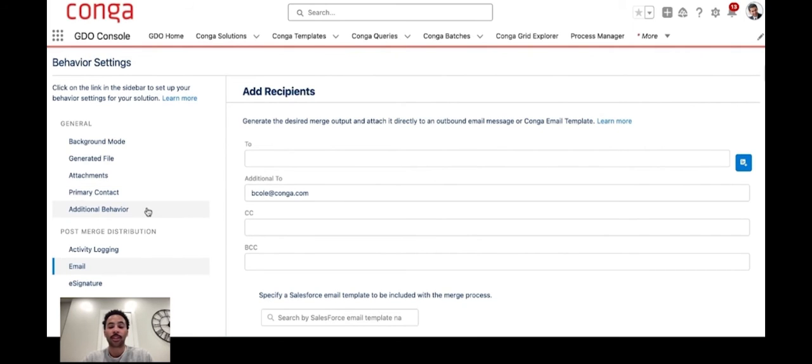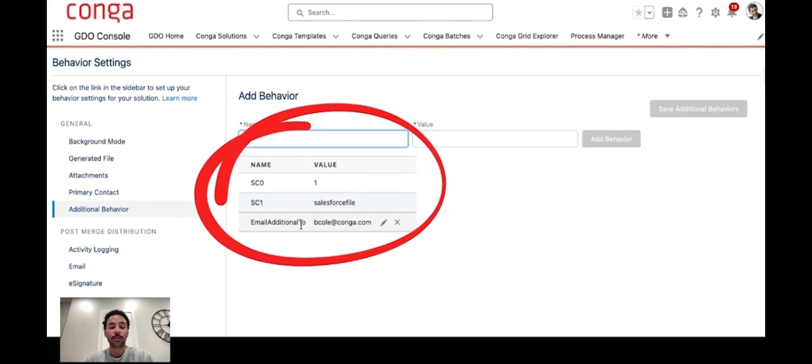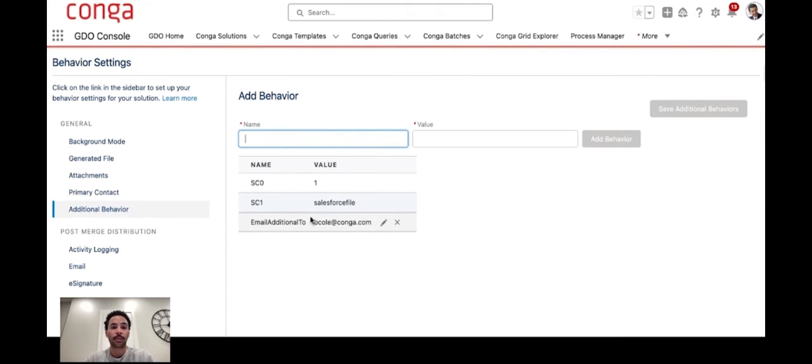And for the third step, let's say we needed to update a field on the record. I'm aware that the parameter in this case is the MFTS parameter, and you can find more about this in our Composer documentation. I do also want to bring your attention to the bottom here where you can see the SC0, SC1, and email additional to parameters. Those are the same parameters we just added to the button a few seconds ago.